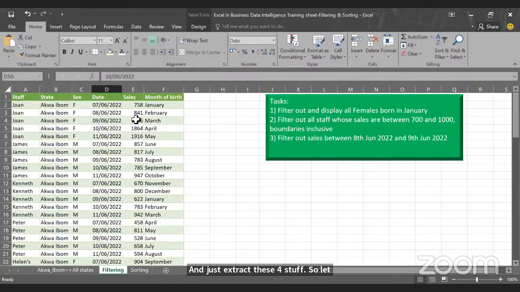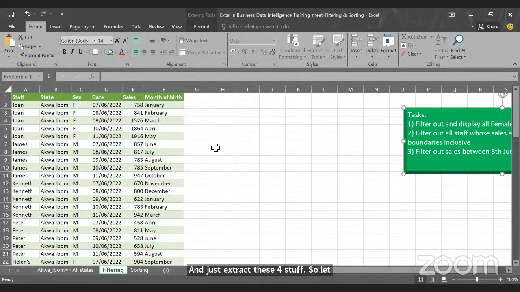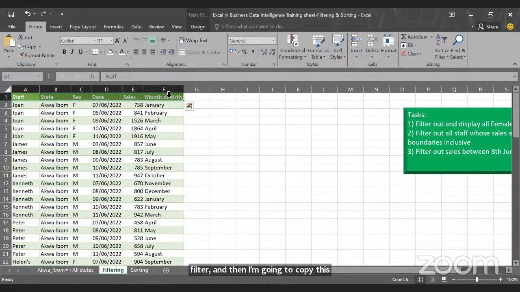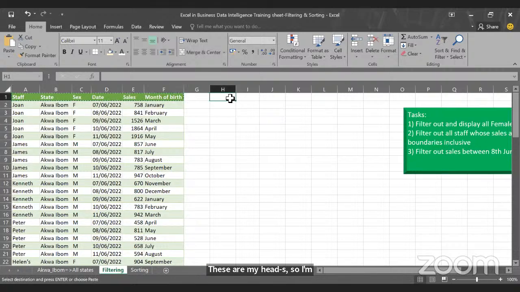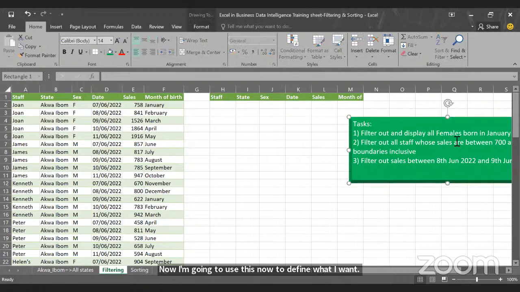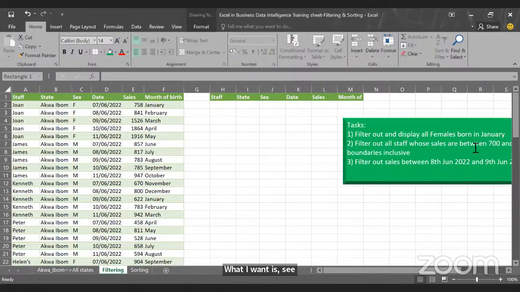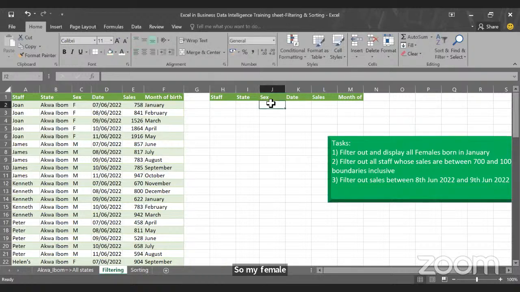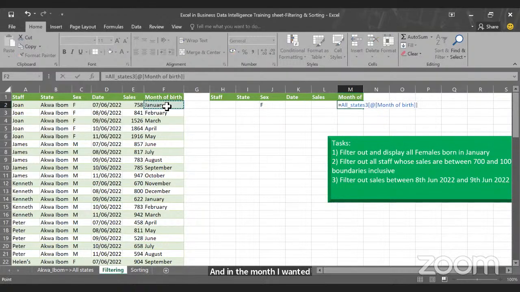So let me remove the filter, and then I'm going to copy this. These are my headers. So I'm going to copy this and drop them somewhere here. Now I'm going to use this to define what I want. What I want is females and January. So my female here, I want it to be F. And in the month, I want it to be, let me just get this, January.